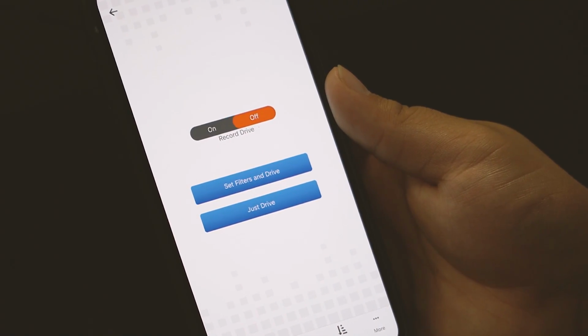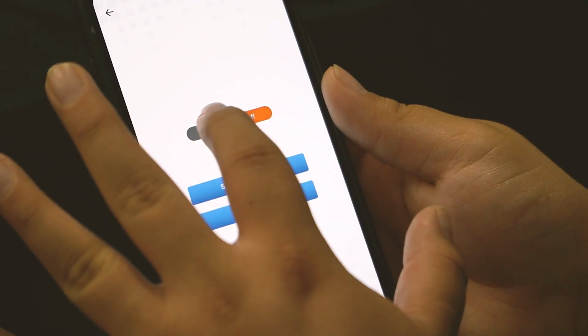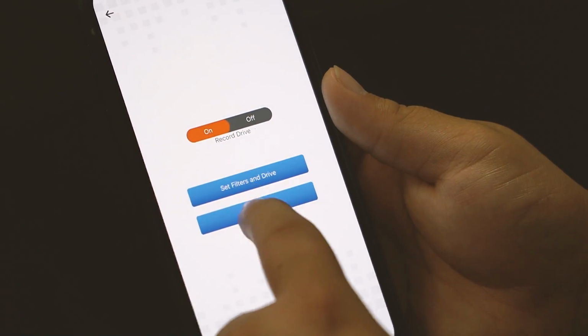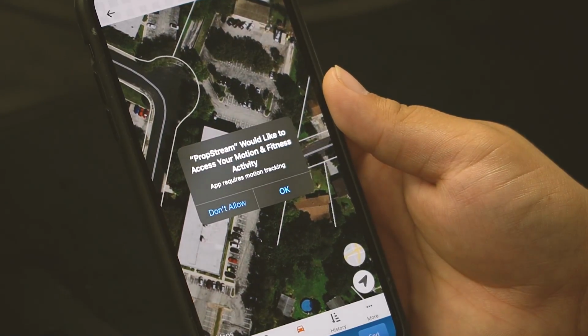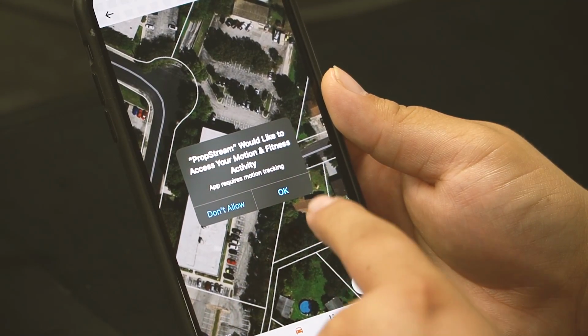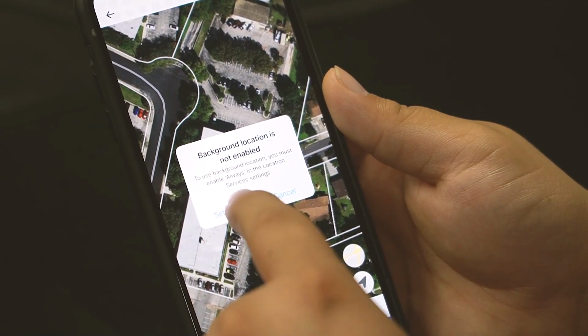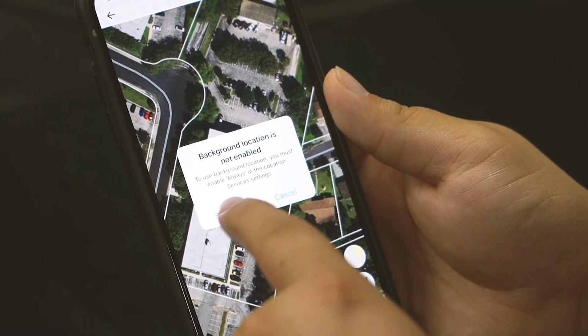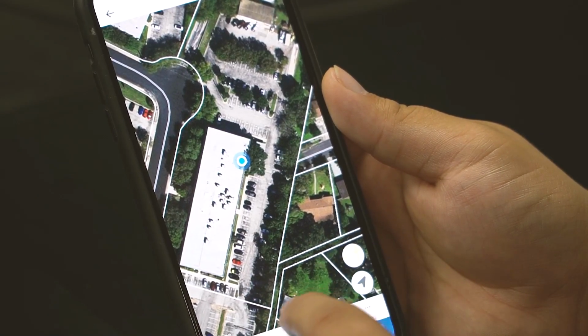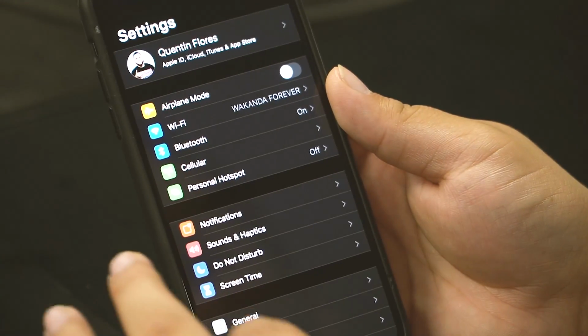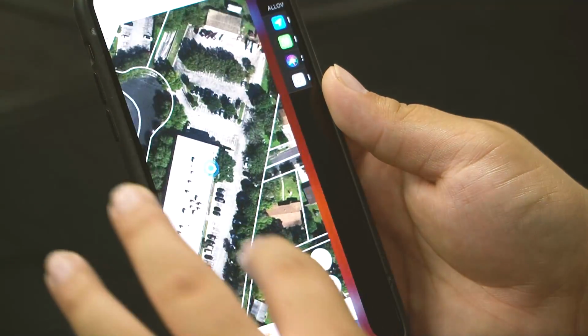You can even click on drive. This is super awesome. So I can record the drive and then click on just drive. Propstream would like to access your motion and fitness activity, all right? Background locations not enabled. Settings. Well, I can enable it if I wanted to. We'll go back to the app for right now.